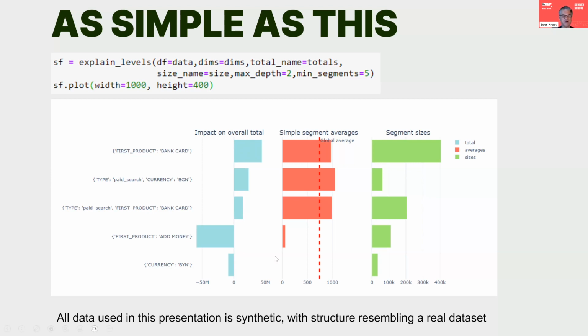And then just to give you some reference, you also get the simple segment averages. If we add up all the totals and divide them by all the sizes added up of this segment, what would be the average? And how does it compare to the global average? And the segment size to give some context. And that's all there is to it.